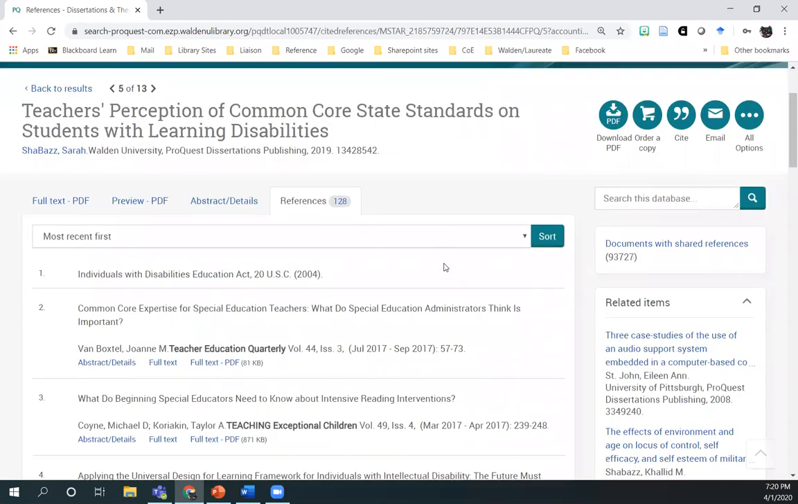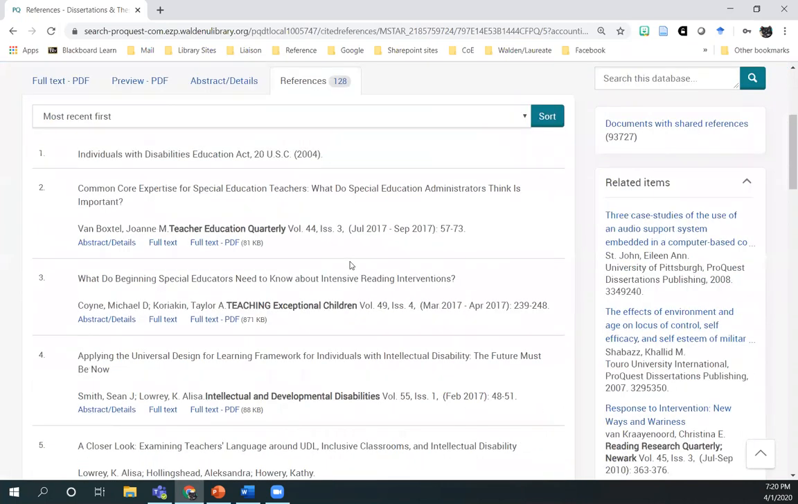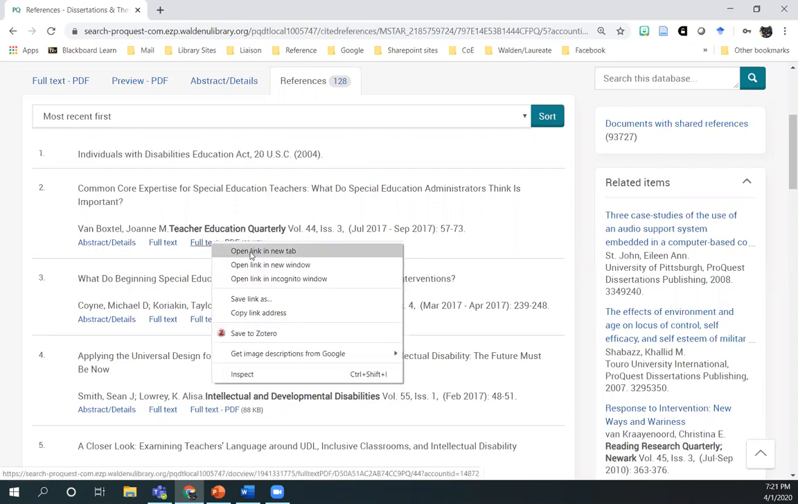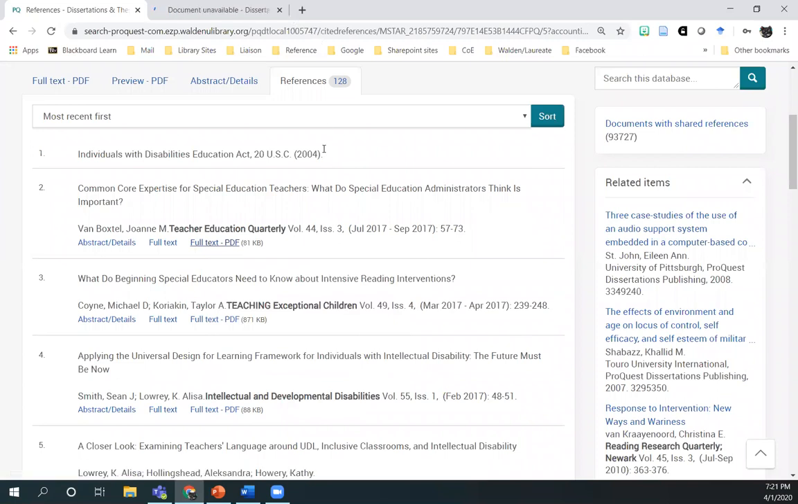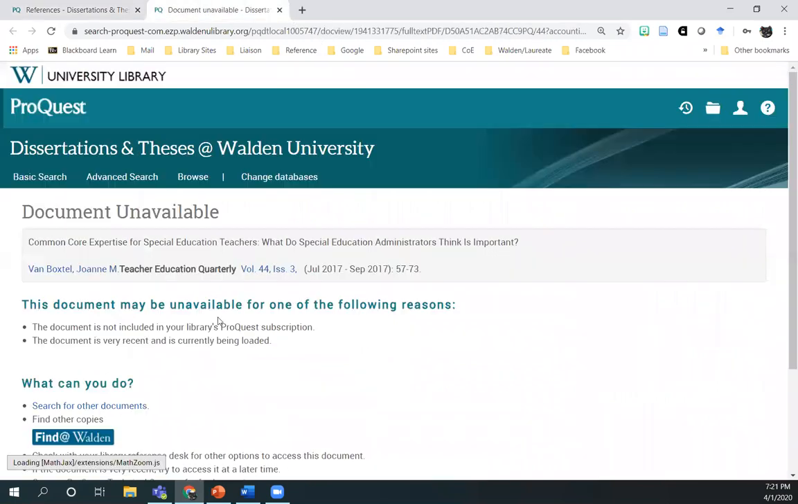Okay, so as I mentioned, the reference tab at the top lists them most recent first, which is great. I mean, sometimes it's not perfect. Sometimes like this right here, the citation is a little different, so it's really not the most recent. But you can see you have a list of all these great resources, and to access them, you can just look for the full text PDF. I like to open it in a new window. So I clicked on that.